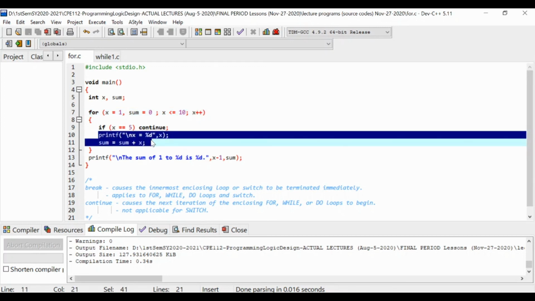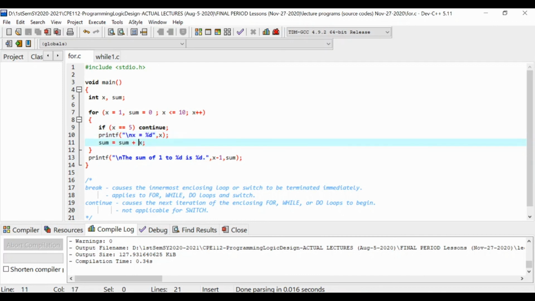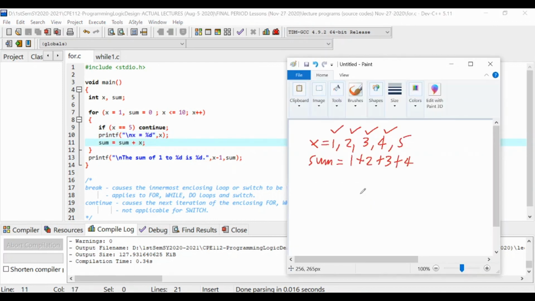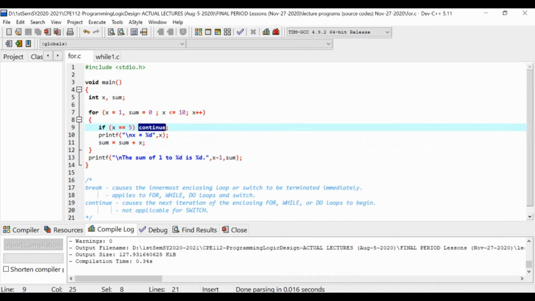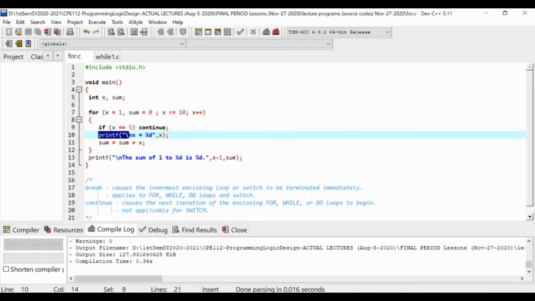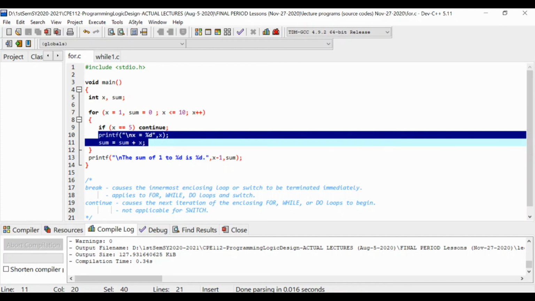So these two lines on the 5th iteration will no longer be executed, and therefore x equals 5 is not displayed and it's not added into sum. So 5 is not displayed and it's not added to sum. And when x is 6, this is false, and therefore this is not executed. From x equals 6 up to the last value of x, which is 10, this is false, and therefore these two are executed.